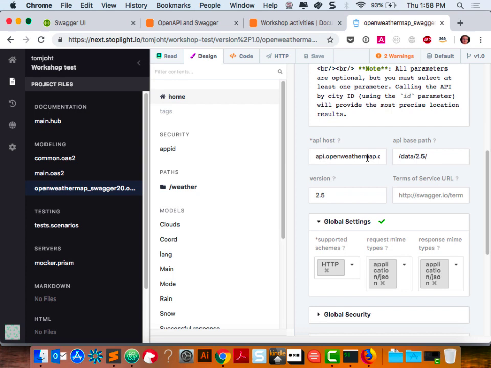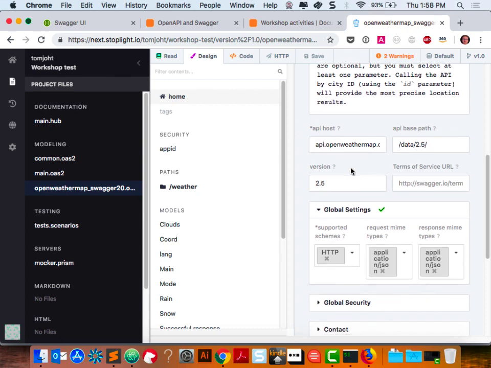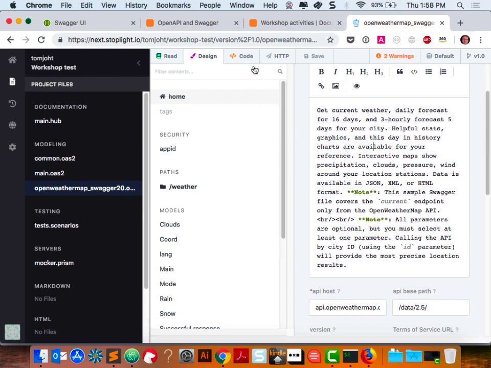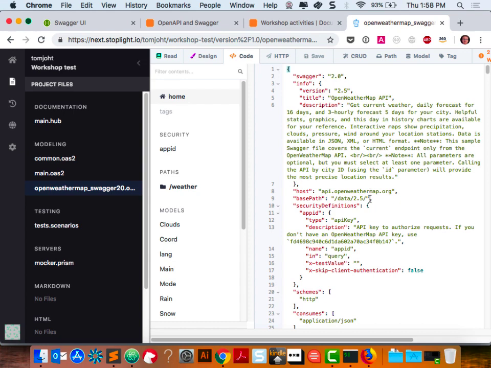Did I say scheme? The server object and so forth is defined here. And they're trying to remove the complexity of having to know the spec. If you want to see it, you can click code up here at the very top, and you can see all the code behind it.